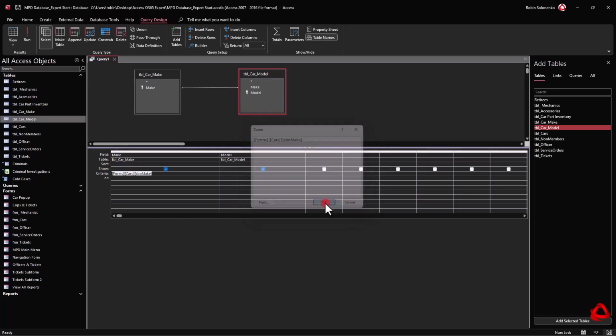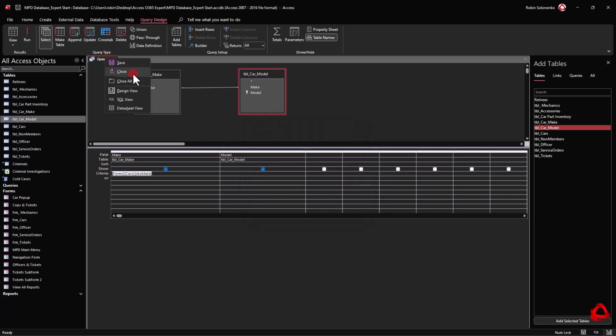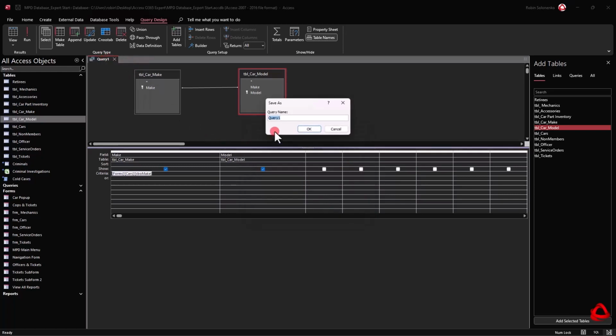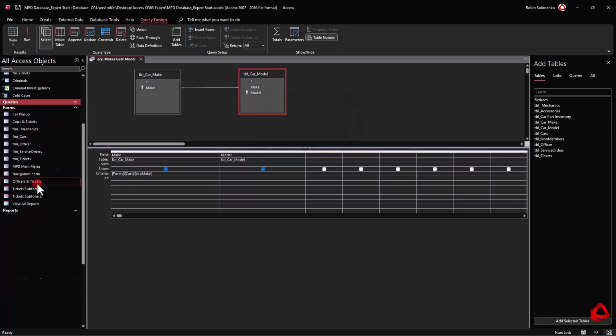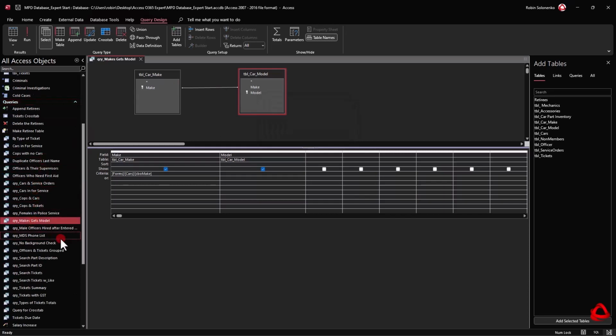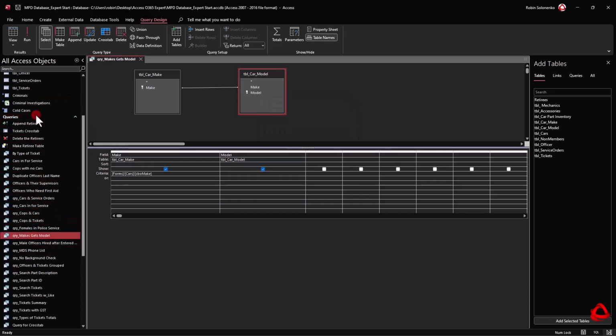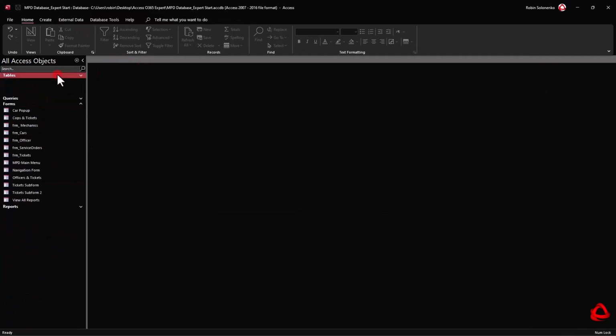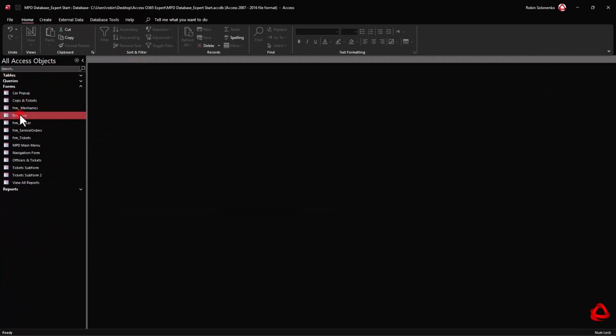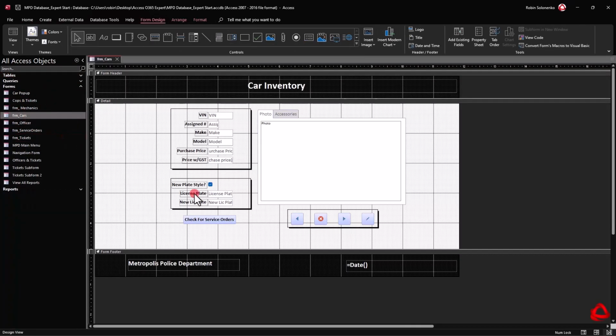All right, click OK. And we're going to save this query as QRY make gets model. Okay, that's all we're going to do. Hit OK. And now we have that query, make gets model, over there. All right, you can close out the query.